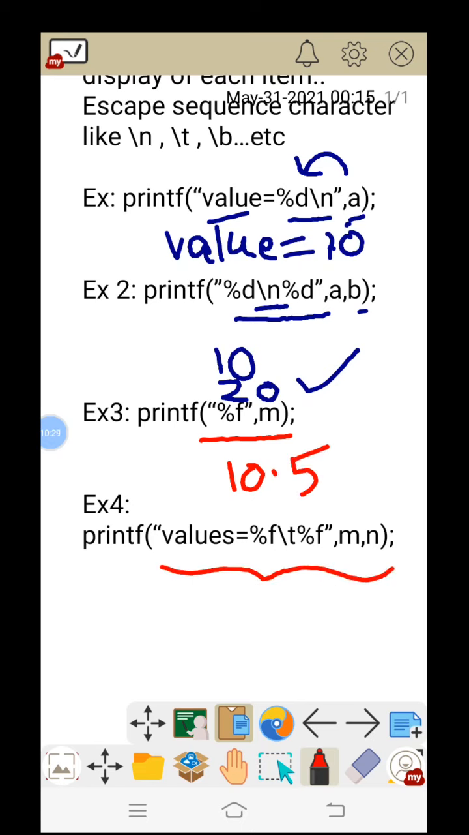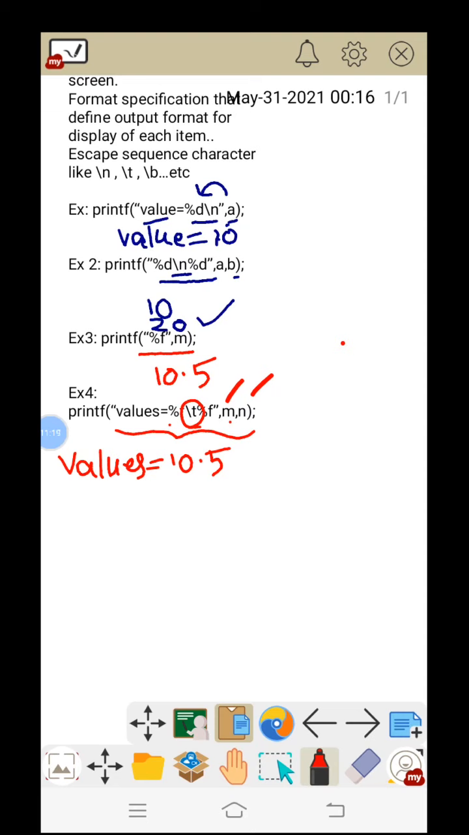Here we have used the \t. Whenever you use the \t between the first value and the second value, I am going to get 5 spaces, 1 2 3 4 5. Now here the value of n will be printed, that is nothing but 20.6.